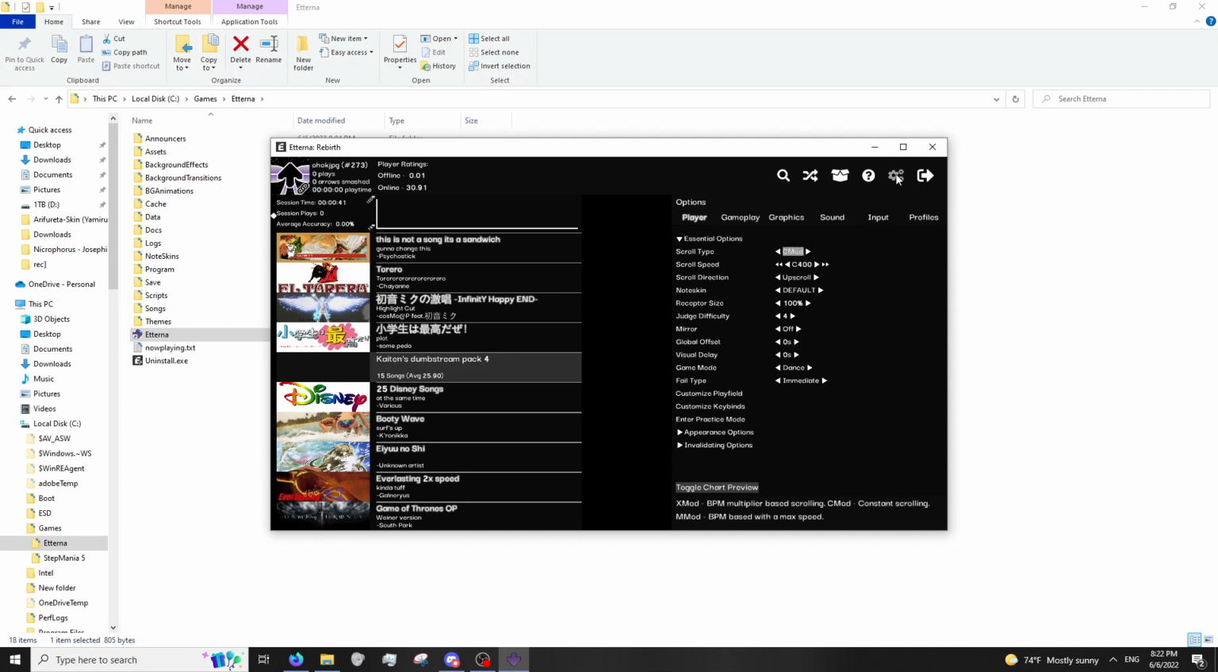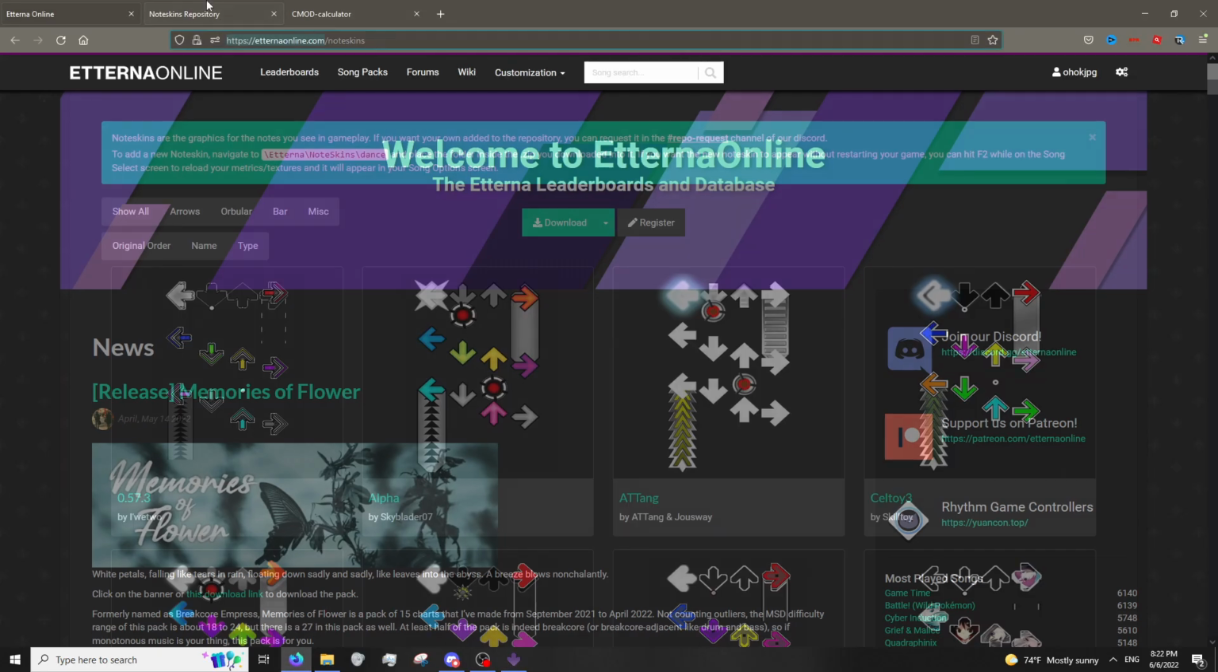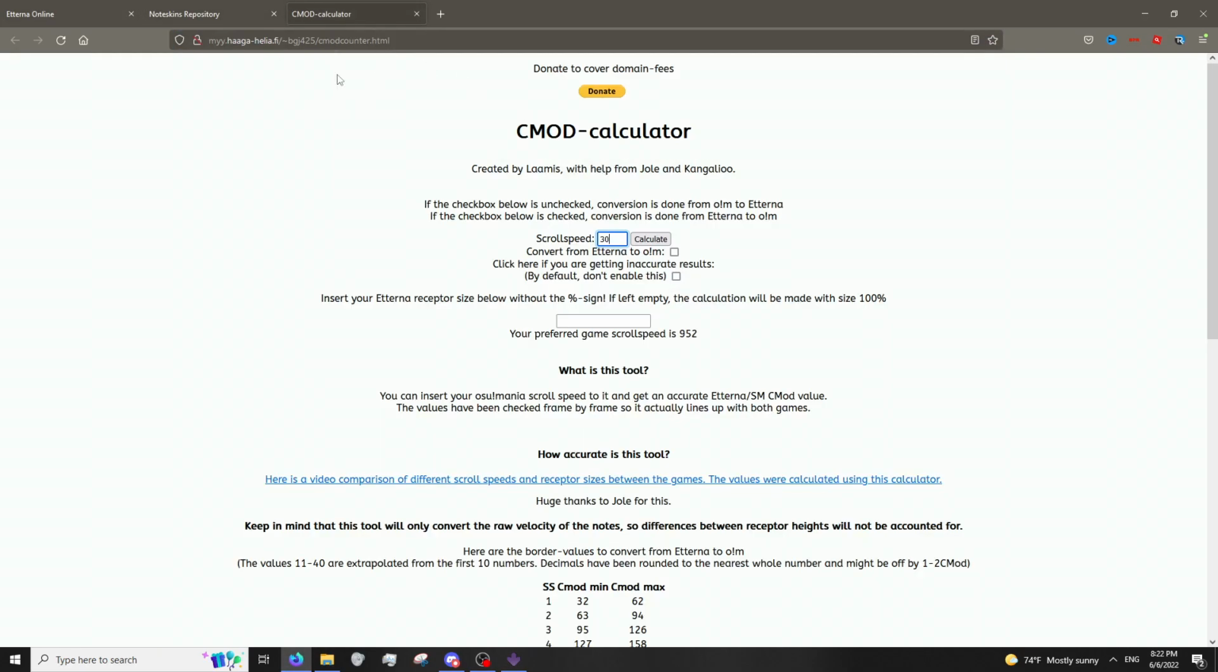So, scroll type, just ignore that. It's CMod, stay on CMod. For the love of God, stay on CMod. Scroll speed. So, this might seem a little weird at first. You could experiment with it, or if you're from Osu!mania, you can get to this website, which I will link in the description. So, basically, what you do is you put in your scroll speed. Let's say it's like 29 or something.